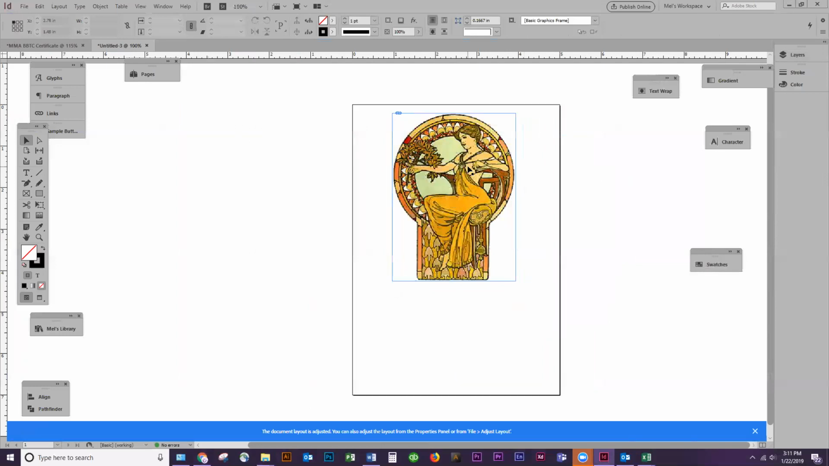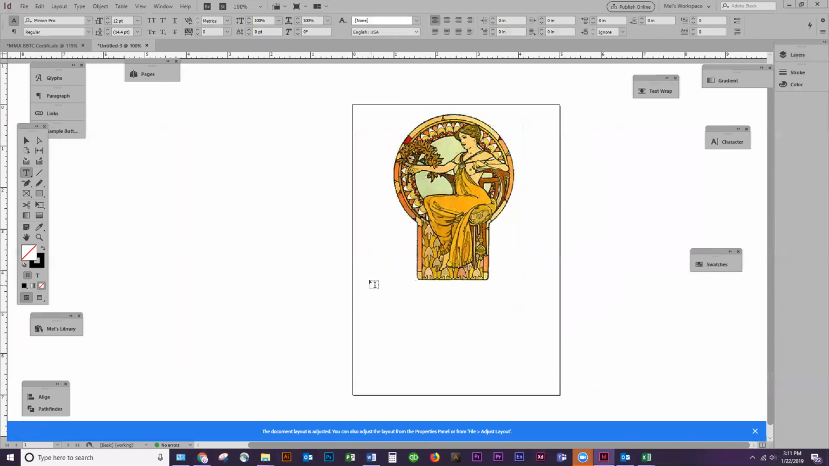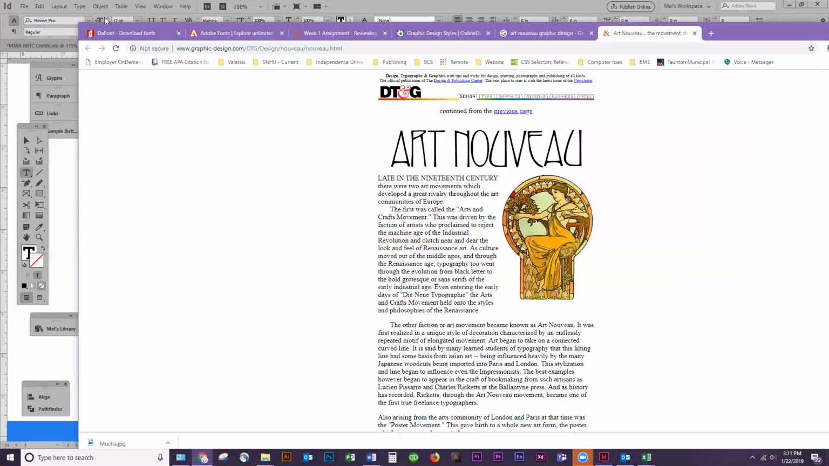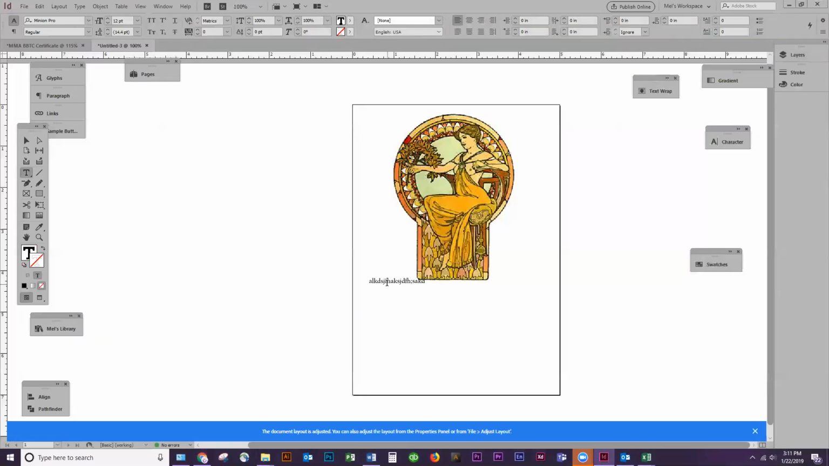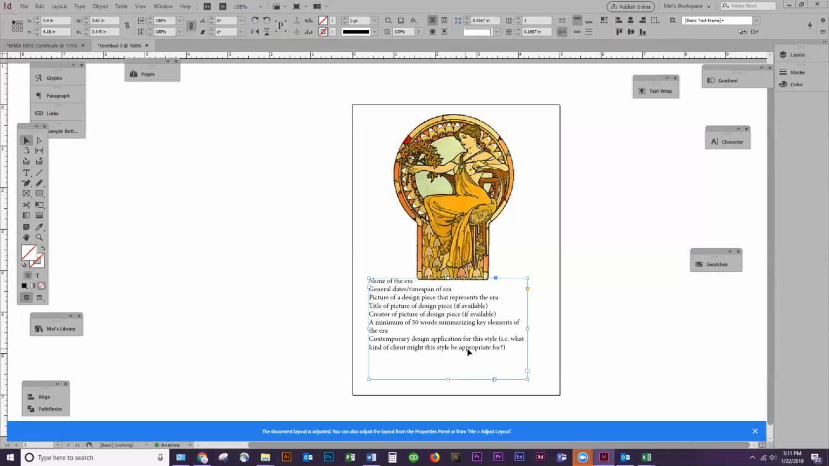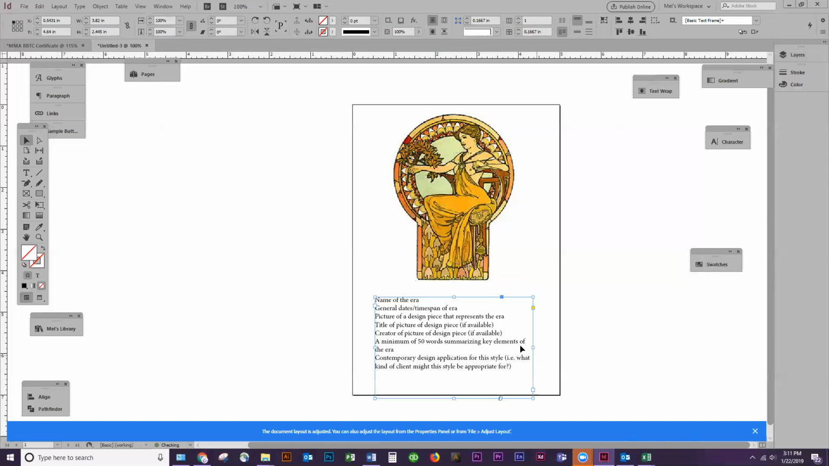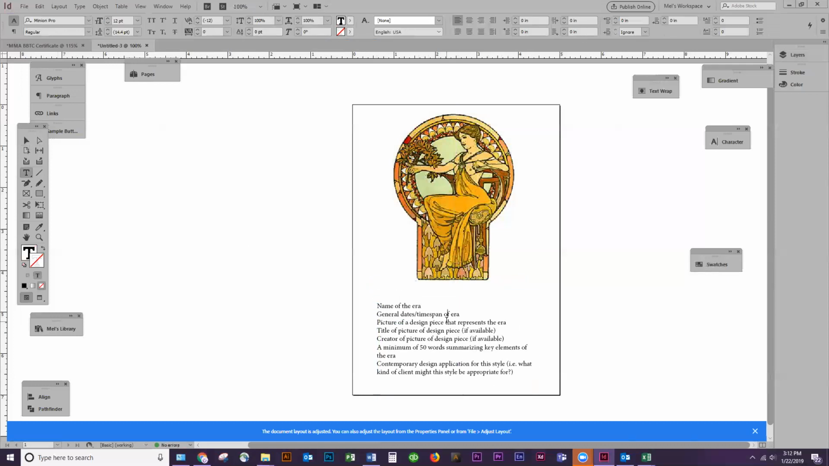So I'm going to place my image in there, and I'm going to use the text tool to get a text box going. Just put a little bit of text in there to hold it there. And what I like to try to do is go back to the assignment and copy and paste the information so that I don't forget anything. Okay, so now from here, you can lay it out however you'd like. I think I'm going to, oh goodness, we're doing Art Deco. That's what, oh no, excuse me, Art Nouveau.